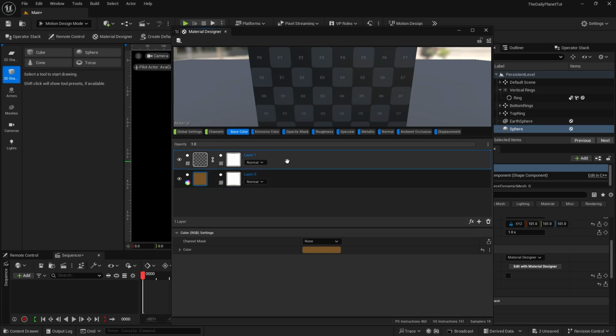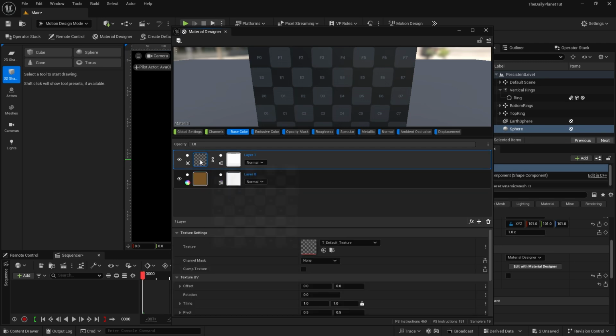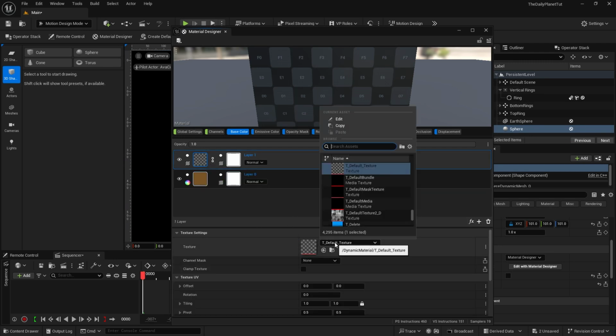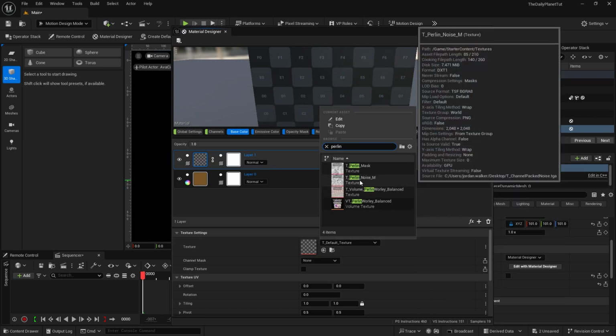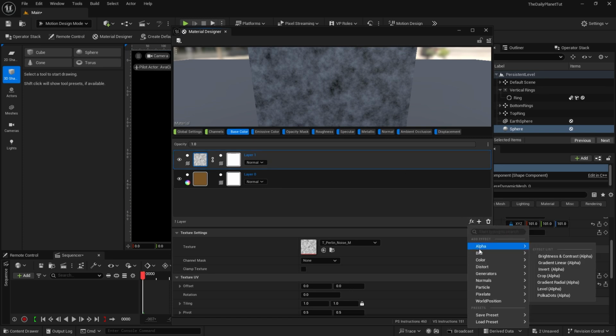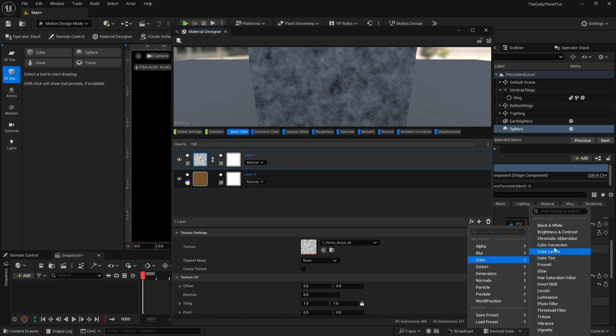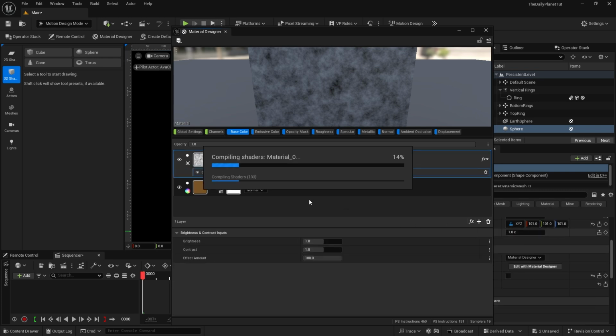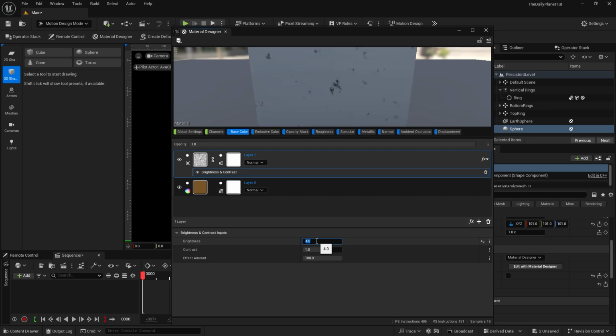And then on layer 1 right there, we're going to leave that as a texture, and we're going to go get that T-Perlin noise again. So select the texture right there, and then right here in the drop-down menu, we'll type in Perlin. And we can use that T-Perlin noise M, add that in. And like I will do most of the time, so that I can control that a little bit, I'm going to add the effect, brightness and contrast to it. Select the FX button right there and go to color. And then I'm going to bring that brightness and contrast in. On my brightness, I'm going to set that to 4. And then on my contrast, I'm going to set that to a 0.92.